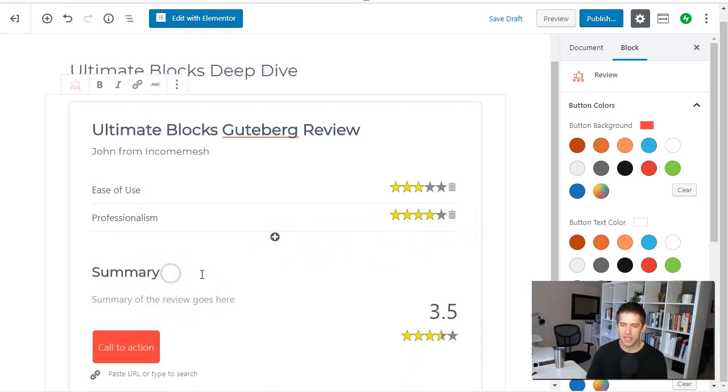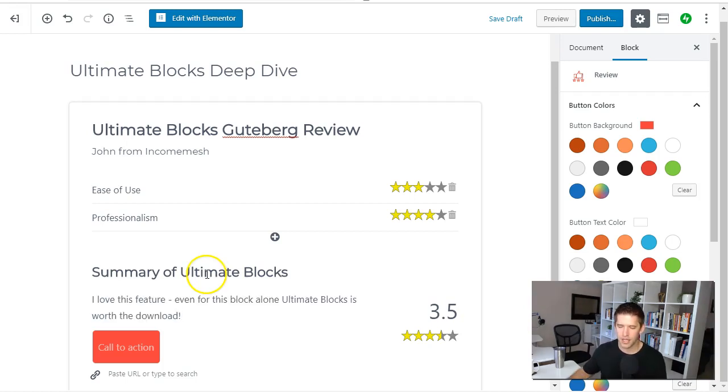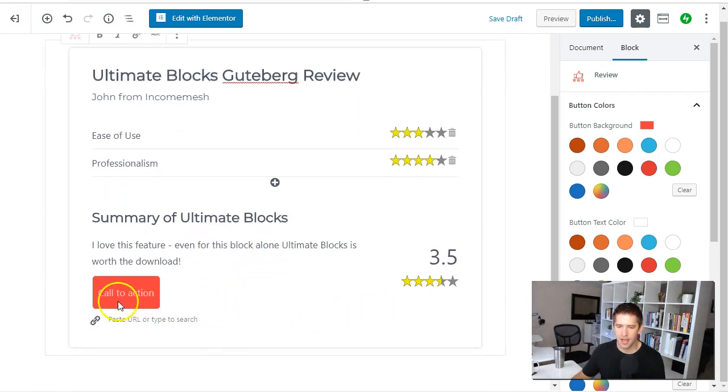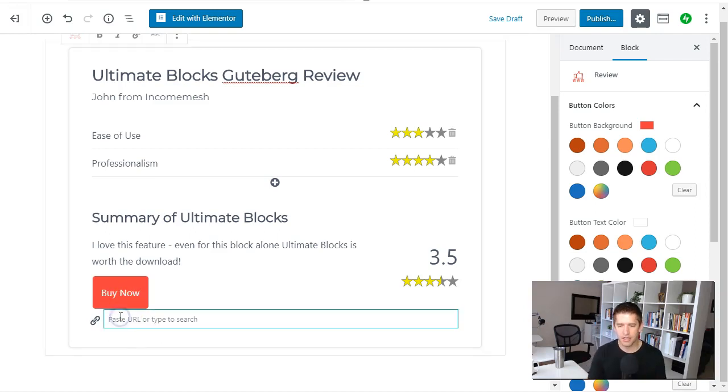We can say summary of Ultimate Blocks and just hit the tab to move down. This is very easy to use, guys. I love this feature. Even for this block alone, Ultimate Blocks is worth the download. And then for the call to action, you can say buy now or check it out, and then you can send it to a link.